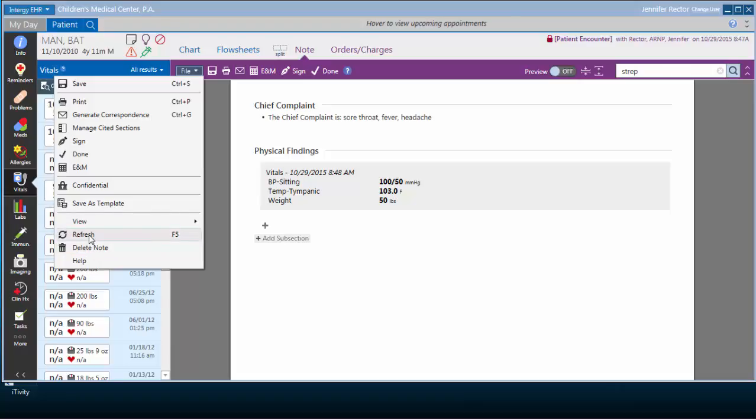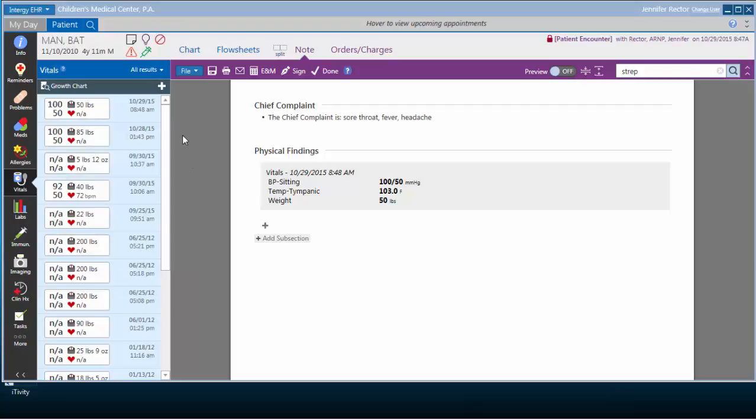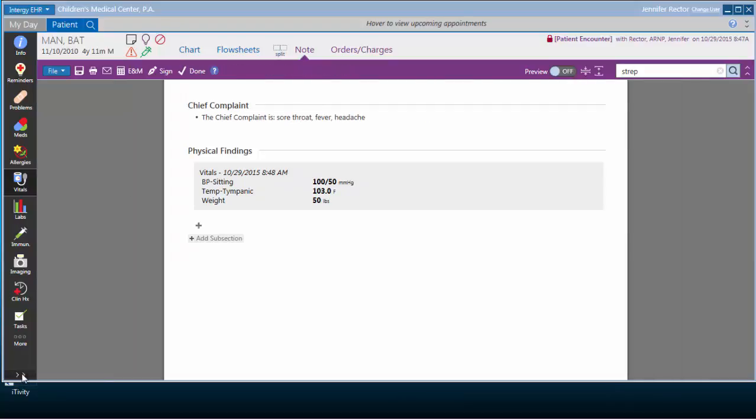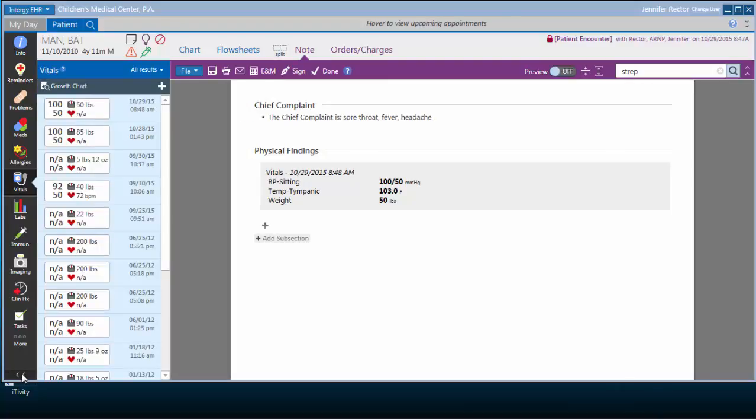Or if you get stuck, you can try to refresh the note if you're clicking and nothing's moving. And then over here, you can also minimize and hide that. But I don't recommend that. I recommend you leave this open.